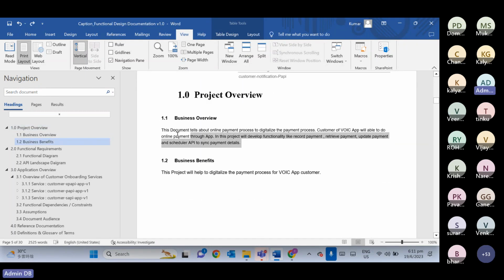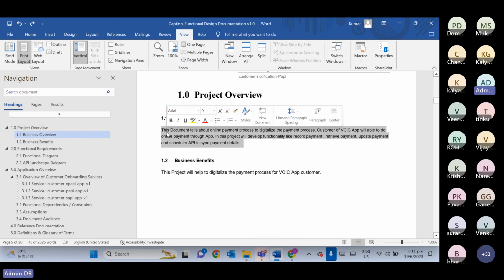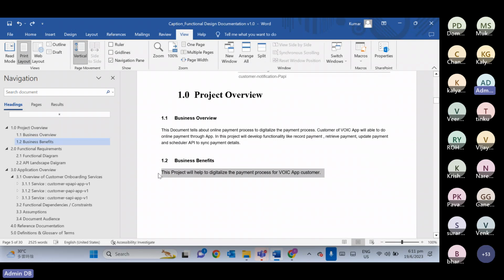In the business overview, generally we give high level business detail, what this project is going to do. And in the benefit section, you will mention, once this project is live, what kind of benefit the customer, user, or anyone will get. Those things you should mention here.